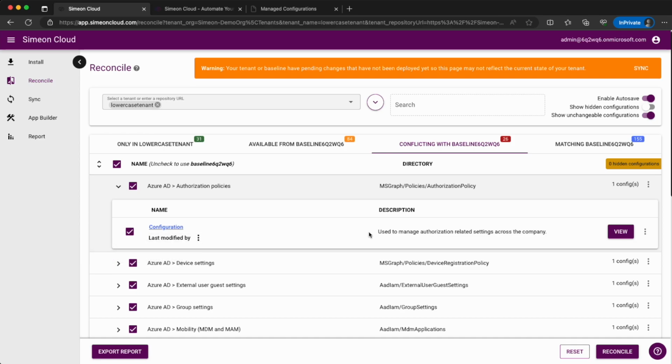Keep in mind, however, all the changes that I've been making so far is to the tenant's repository and not directly to the tenant. You will have to sync to deploy those changes to the tenant, and you will also have to approve once the sync is ready. If you do not approve, no changes will be deployed to the tenant. You might have also noticed that there's a warning at the top. You'll see this warning every time the baseline repository or the downstream tenant repository has been updated and the tenant has not been synced yet.